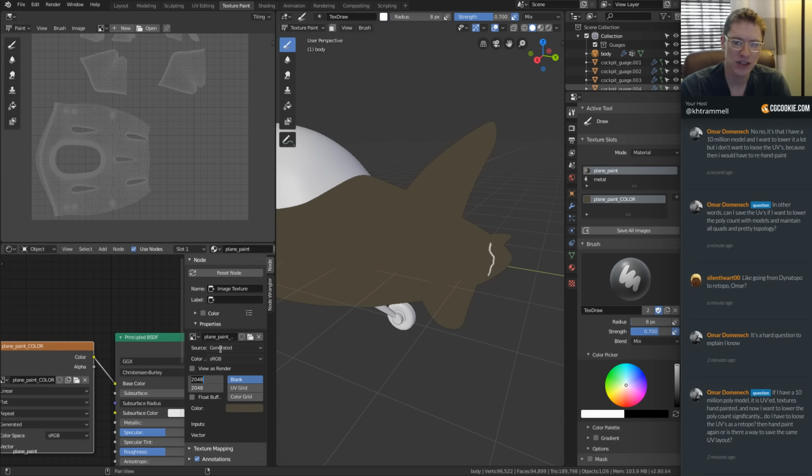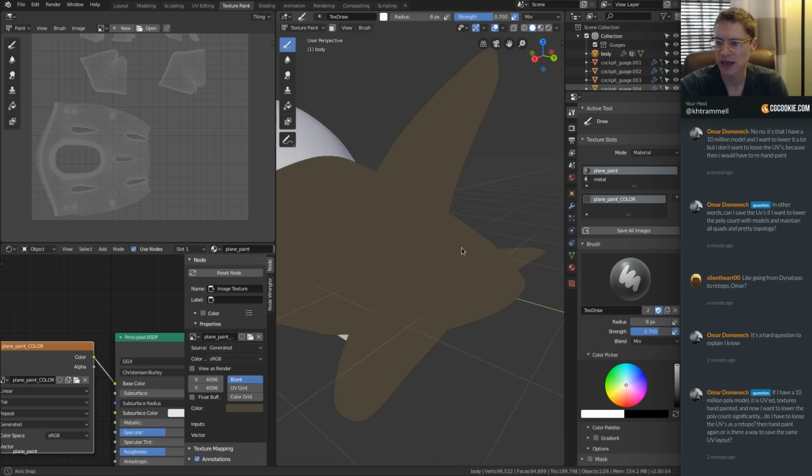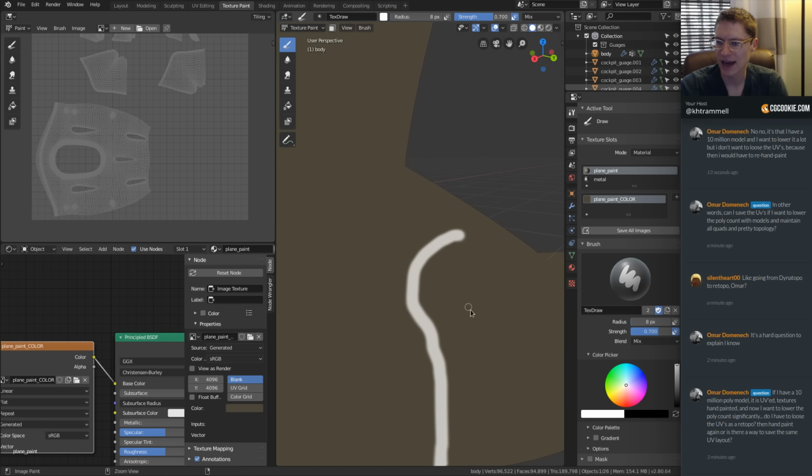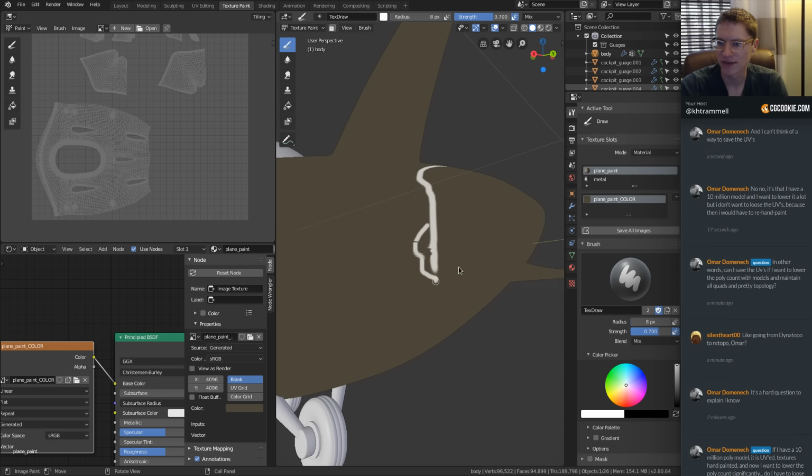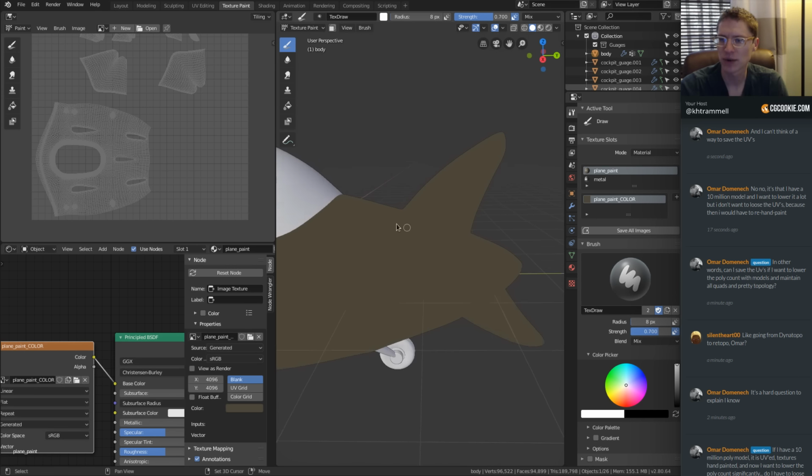While it's still a generated map, I can change this to 4096, and it will eliminate any paint strokes that we made, but it will keep the same base color. So now I've up-resed to 4096, and our texture paint is going to be a lot better. All right, so we're going to go with that.